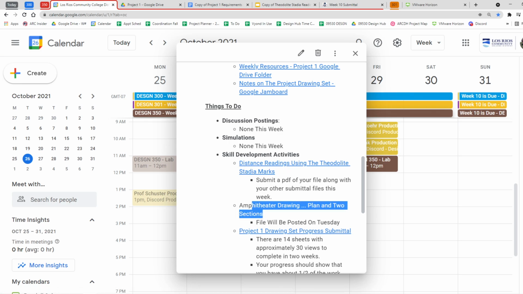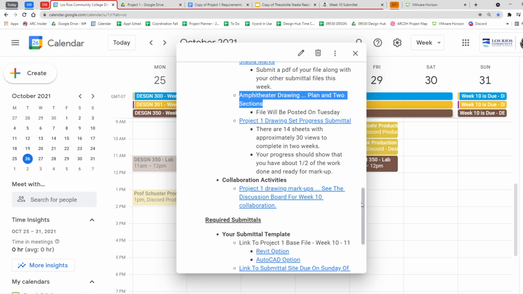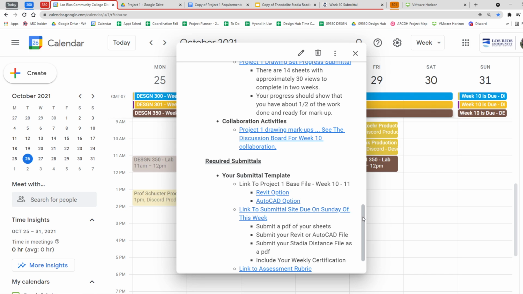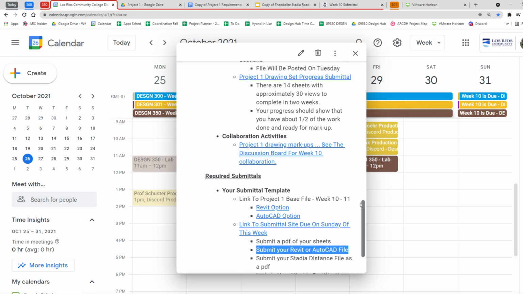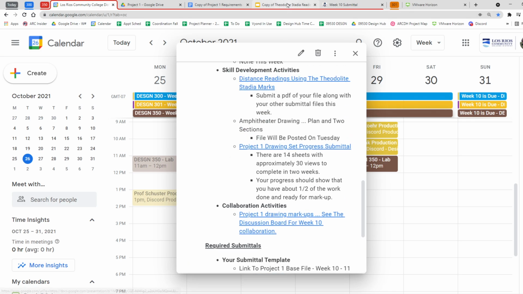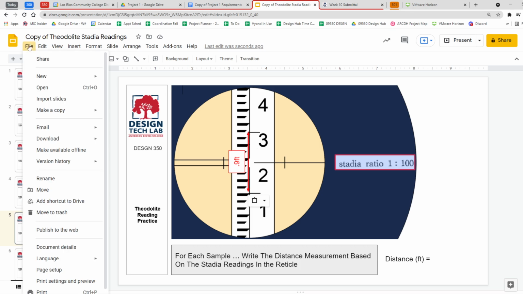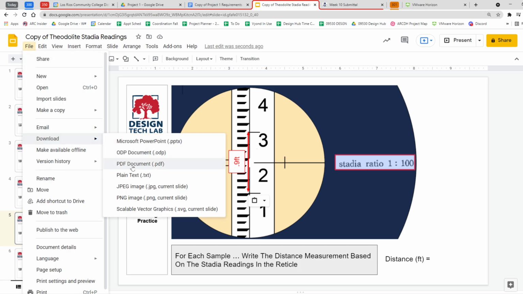Okay, as I said in lab, I'll teach about this. Okay, and we talked about this. And then your submittal this week is a PDF of your sheet set for your planning submittal. And then either the Revit or Autocad file or files. And then I want you to give me a PDF of this file. File, download as PDF.